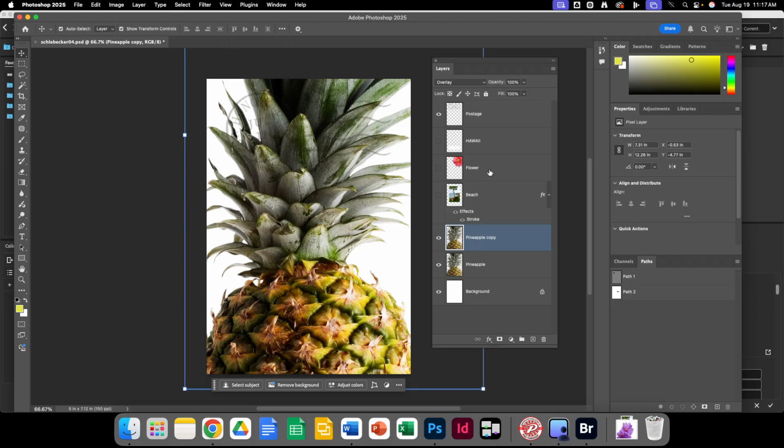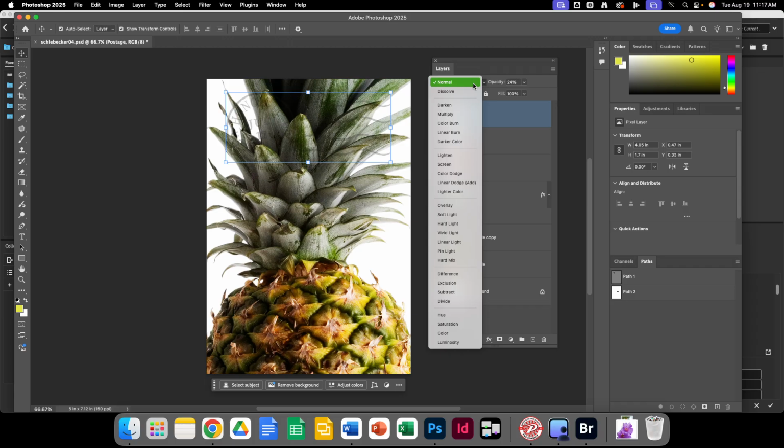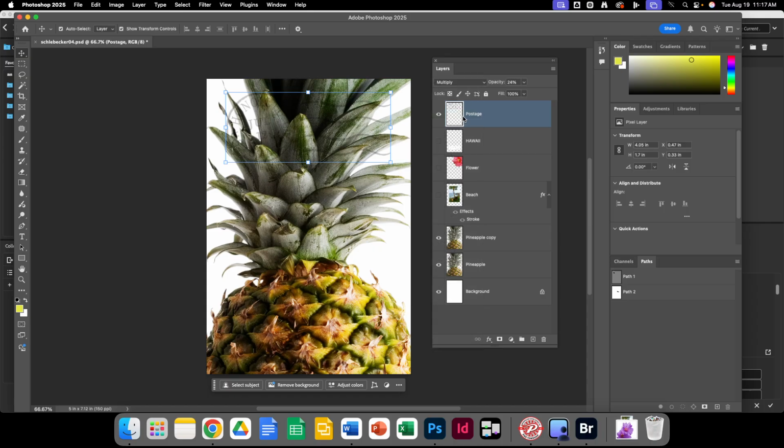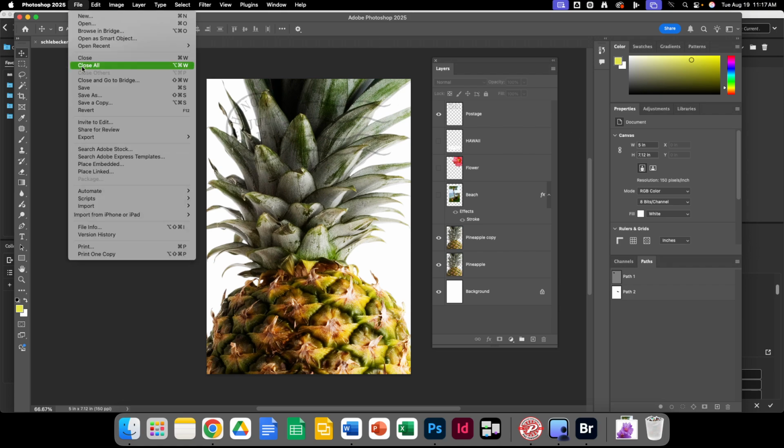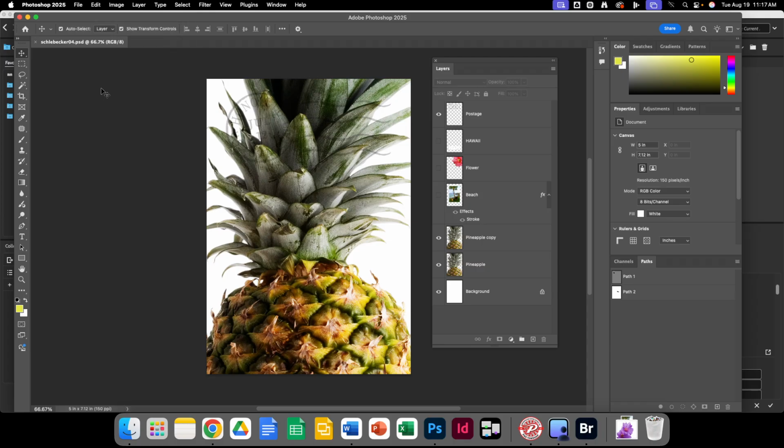Now we're going to go to the postage layer. So click up here in the postage layer, and then over here in the blending mode, you're going to select multiply. Right here, multiply. And again, it changed it slightly. Save your work. File, save.